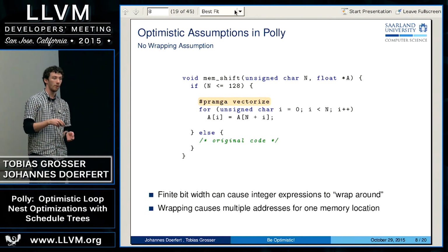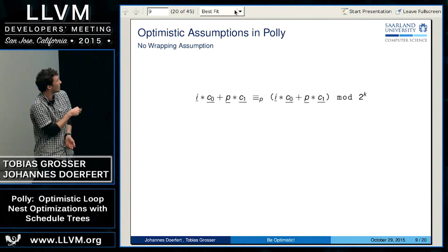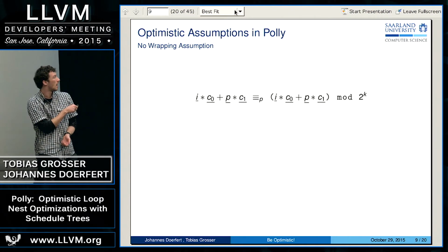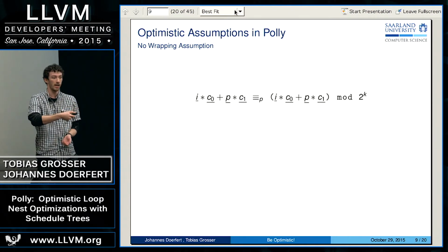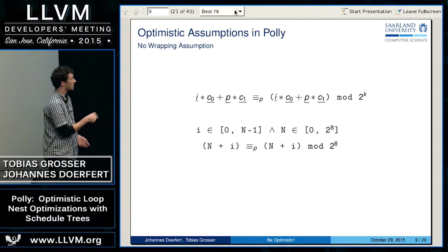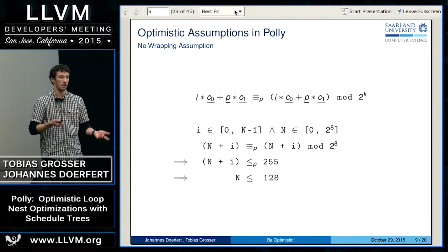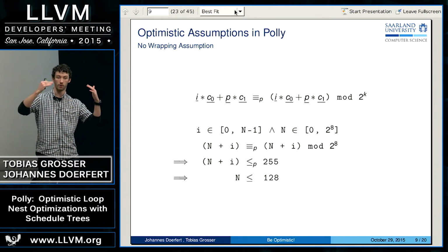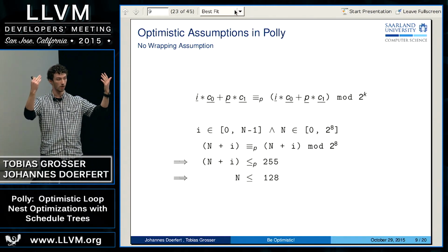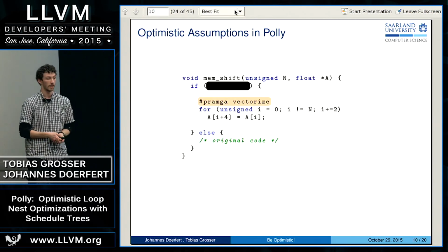But if it does not, we will compute the expression twice, once in original. Oh wait, I actually have slides for that. What we ask ourselves is whether the expression is the same mod 2 to the power of k, where k is the bit width of the whole thing. So does it still fit? In this example, i is between 0 and n minus 1, n is between 0 and 2 to the 8. When is this expression true is what we ask and compute, and it boils down to n is smaller than 128. So we add that expression to our runtime context and check it at runtime. But we can now assume there's no wrapping in the whole thing. So yeah, that's kind of neat.